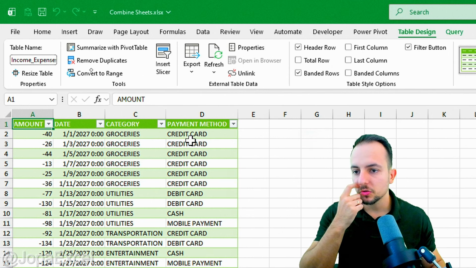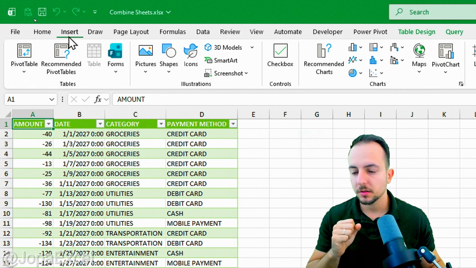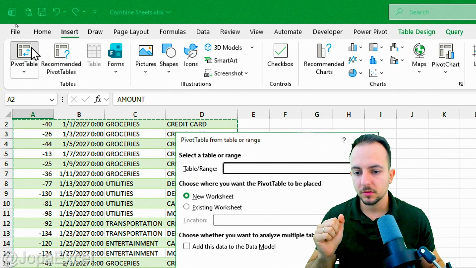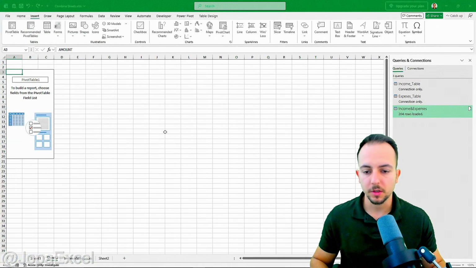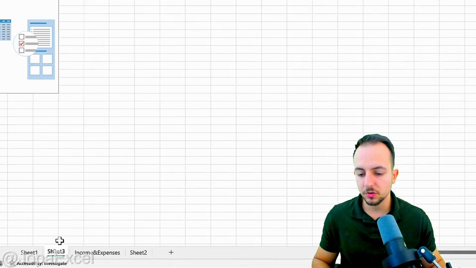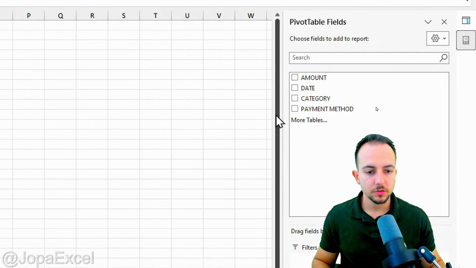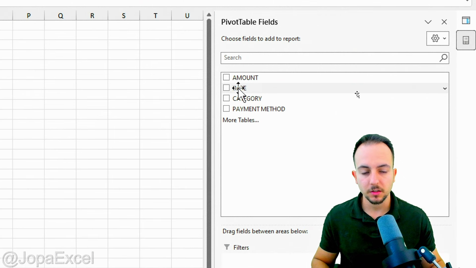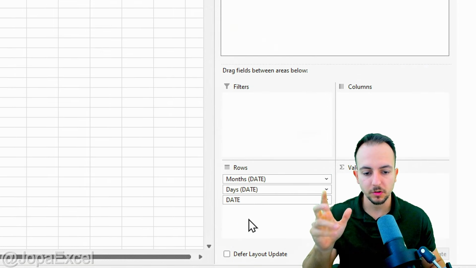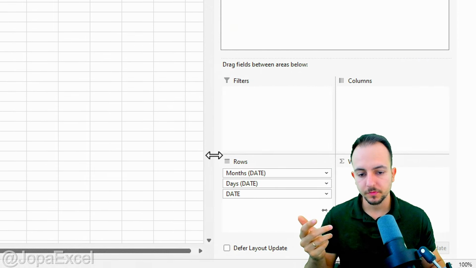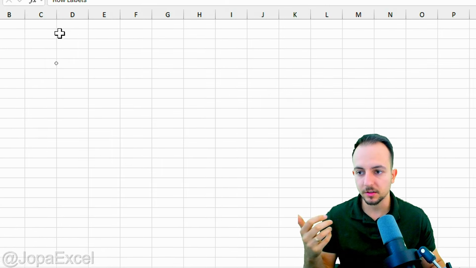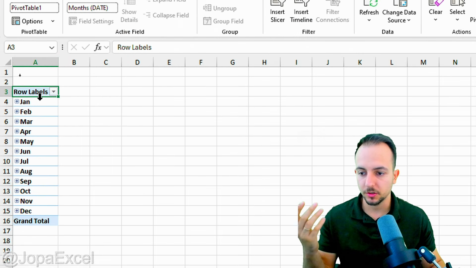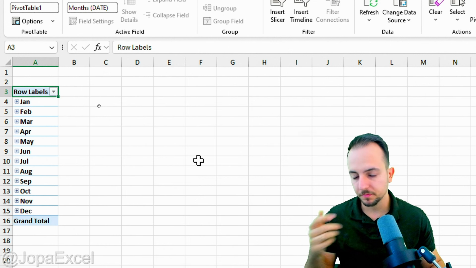So let me go to Insert and then PivotTable, and I want to use a new worksheet, okay, because Excel adds a new sheet for me, and I want to see the date. So click, hold, and drag within the rows. Excel is going to break the date into days and months, and this is exactly what I was looking for: January, February, March, April, and so on.